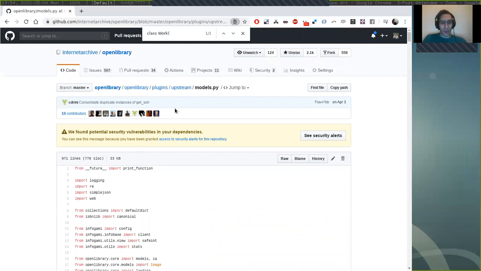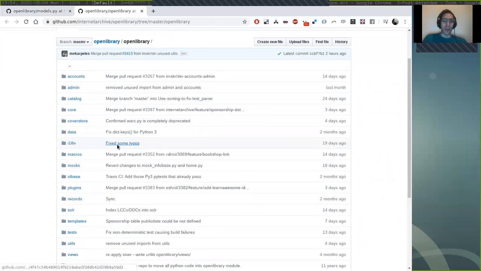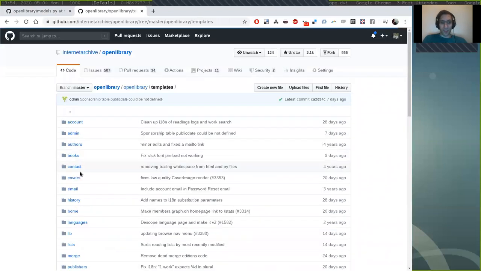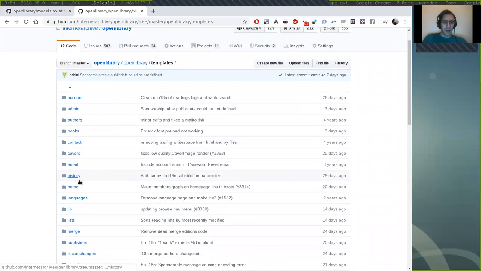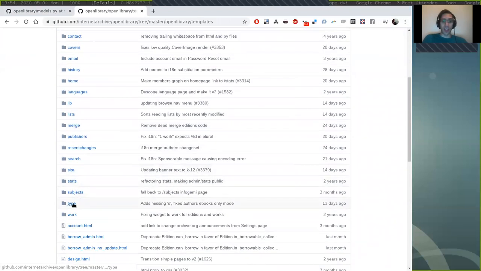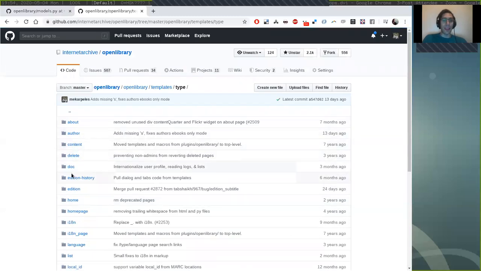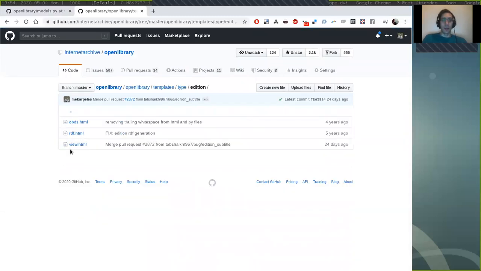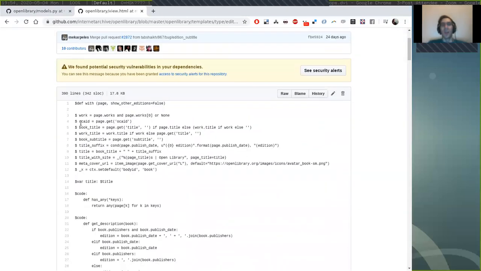Right. I think that's what I wanted to show is if I, in a new tab, again, thanks for bearing with me. There's a lot to cover here. If we go into templates and we look at our special templates, which are in the type directory, and we look specifically on the edition type, and we go to the main HTML file for editions, which is view.html, then we see some slightly different parameters getting passed into the template definition. The first parameter is page.